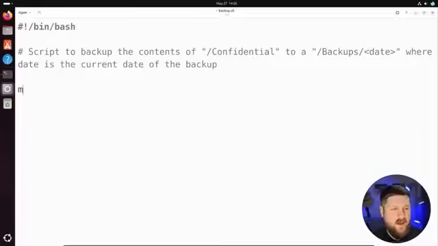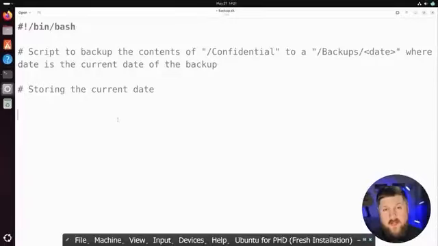So let's do that right now. I'm just going to add a comment so that it makes it easier for our code to read. So we can say, storing the current date. The first thing we'll need to do, before even creating a variable, is to find a command that displays the current date.